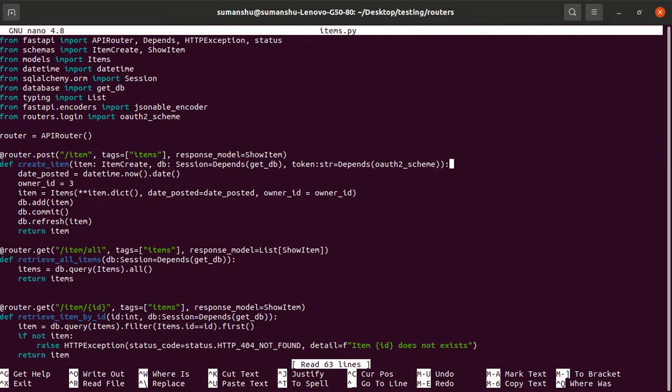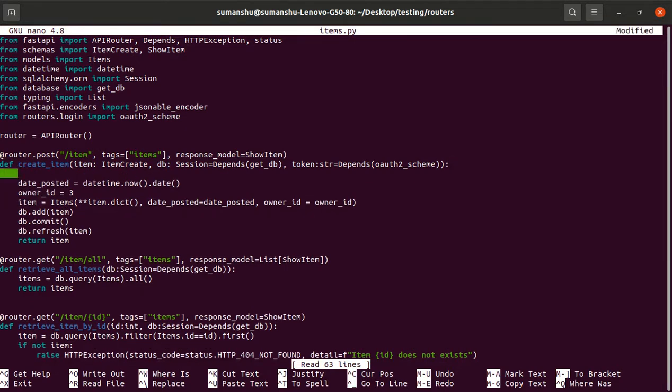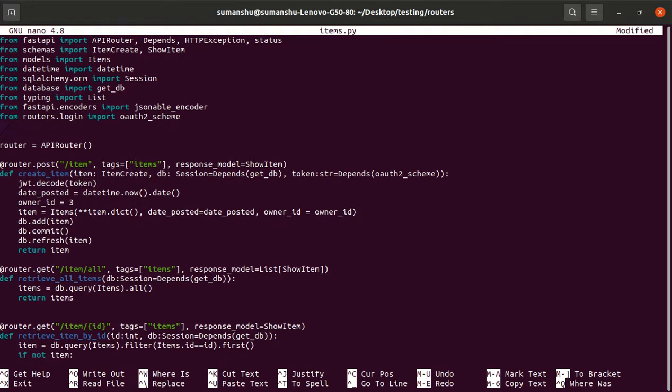Okay, so now we have the token. First we have to decode the token, because we want the owner ID, right? And how will the owner ID be obtained? First we have to fetch the email from the token. Let's do it step by step. First we decode the token. How to decode the token? jwt.decode, and in brackets we pass the token. But what is JWT? We have not imported it. So from jose import jwt. Fine. We will decode the token, but it will not take the token only, it will take the secret key plus algorithm.